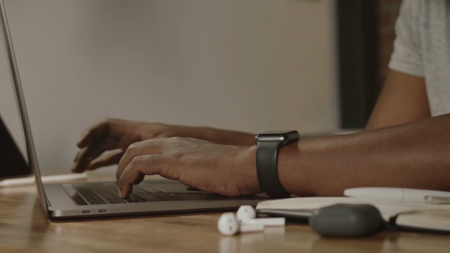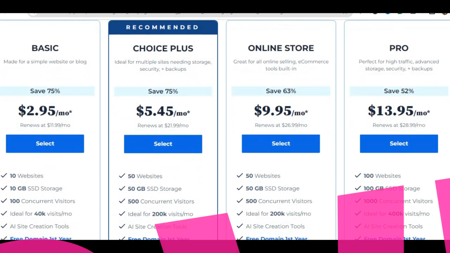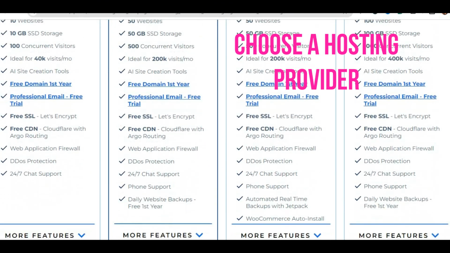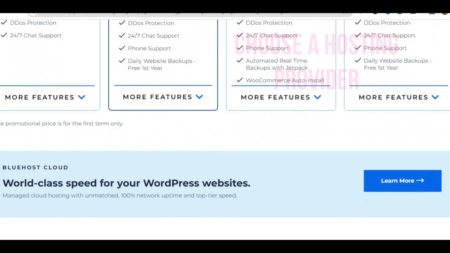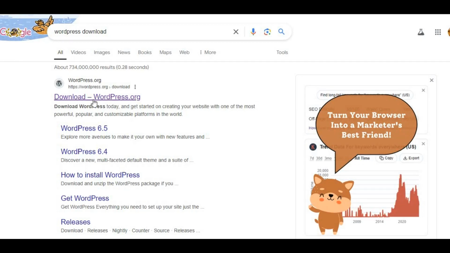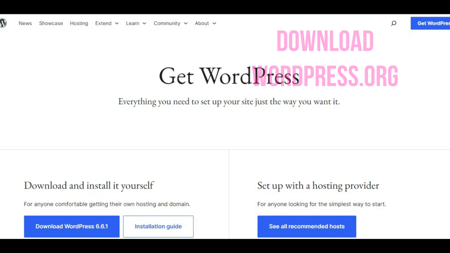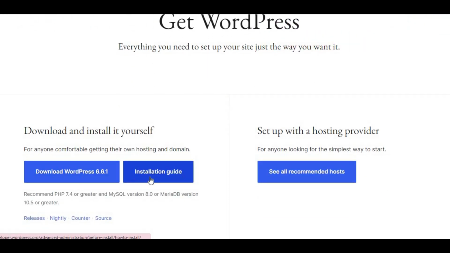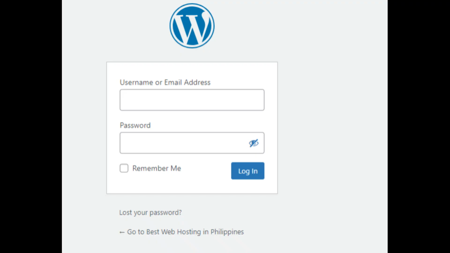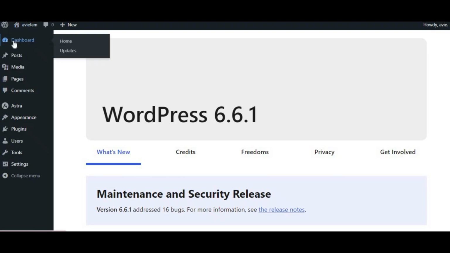First things first, you'll need to choose a hosting provider and install WordPress. Many hosting services offer one-click WordPress installations. Once you've set up hosting, you can download WordPress from wordpress.org and follow the installation instructions provided by your hosting service. Once WordPress is installed, you can log into your dashboard by going to yourdomain.com/wp-admin. Here's where you'll manage everything about your site.